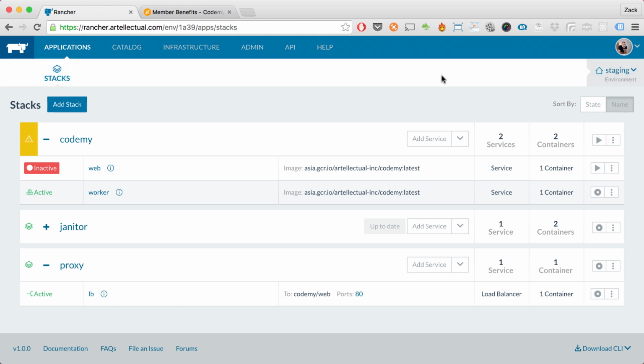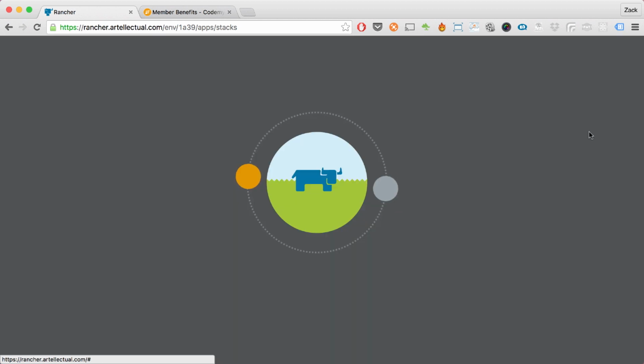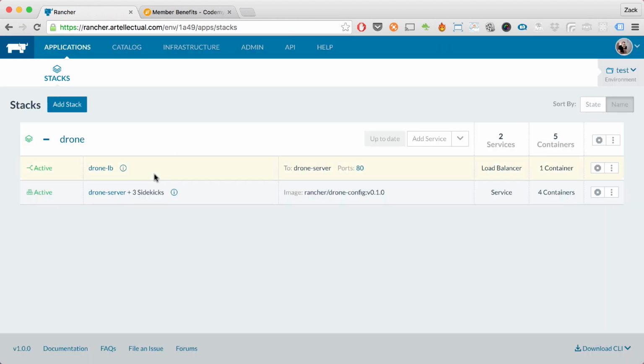Basically I'm going to do an overview here of Rancher. So this is what it looks like. I'm in my staging environments right here. And what I have here is the staging for the Codemy site. So this is how I test my deploys. I also have the test environment, and this is how I run my Drone service. And this is where my CI, my continuous integration server, runs. So I'm going to show you guys how to set all of this up.